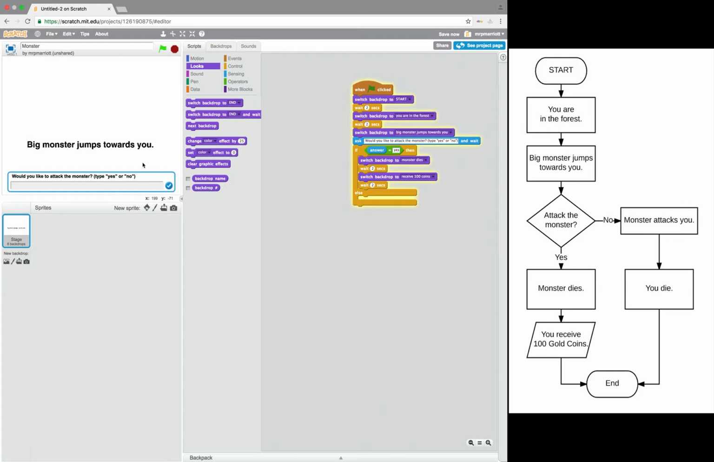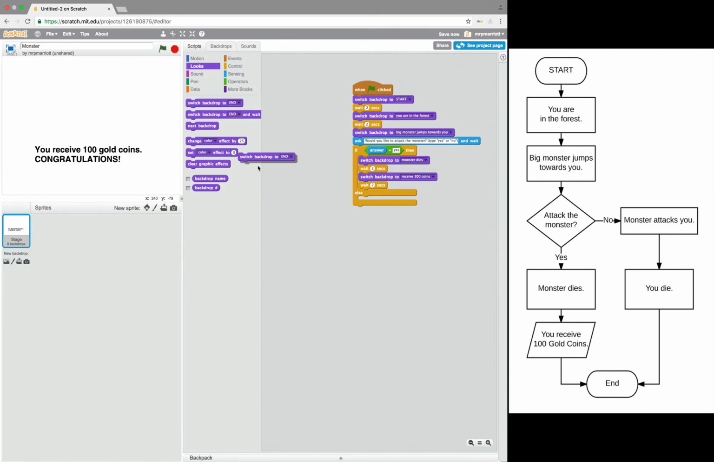so it goes through, you're in the forest, big monster jumps towards you, would you like to attack the monster? So if I type Y-E-S and press enter, it should say monster dies. There you go, monster dies, and then you receive 100 gold coins. So it's actually going through. Yes, and also I have to make sure that we have the end at the end.